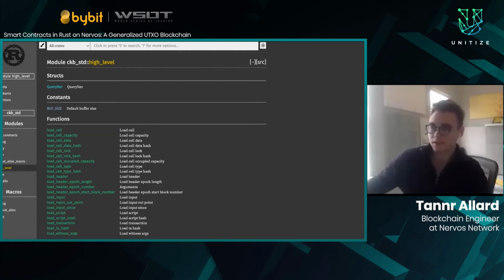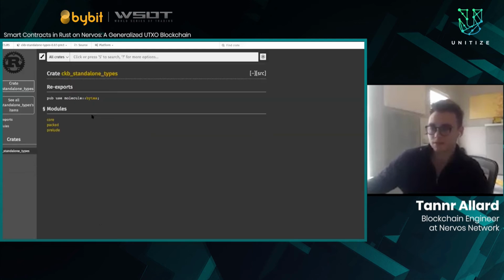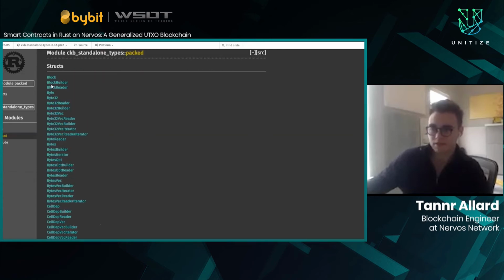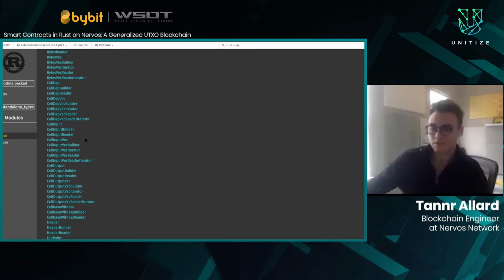So then we have that, and then we also have CKB types, and the bulk of it is in the packed module, which provides these data structures out of the box for all of these different types of data that the system calls and whatnot might return.